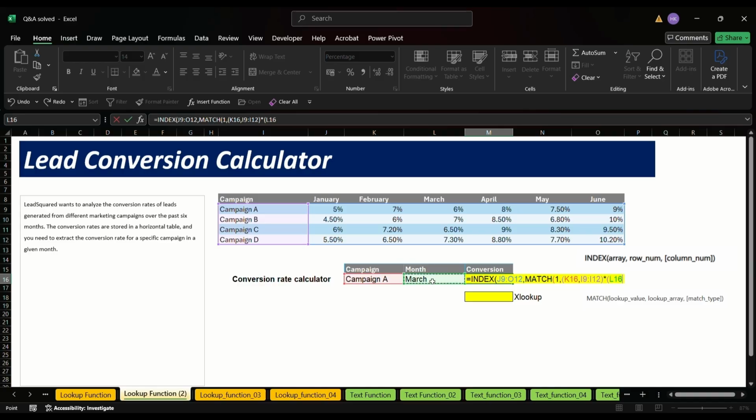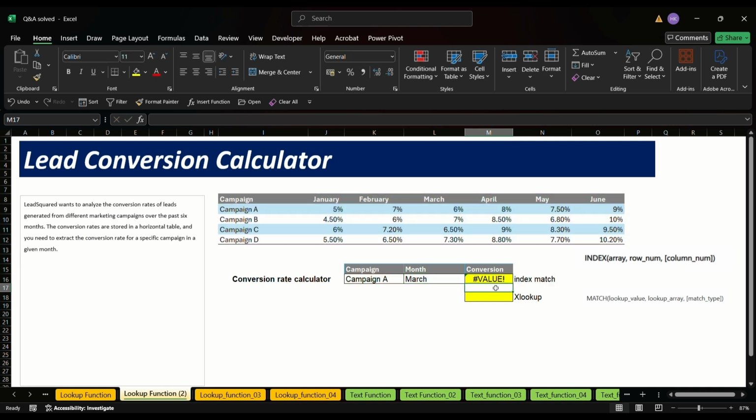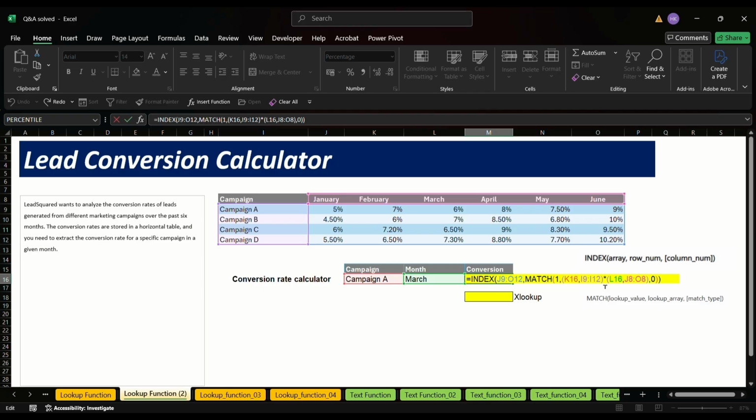What am I looking for? Month March. And where am I looking for month March? I'm looking for month March here. Close the bracket, comma. The match has to be an exact match. Close for match, close for index, and press enter. So can you see? I'm not getting the answer. Now can anyone of you tell why I'm not getting the answer, as I just solved the question earlier using this approach only?